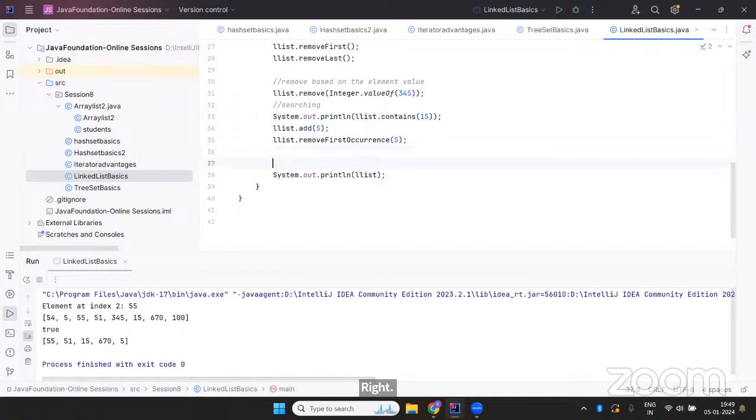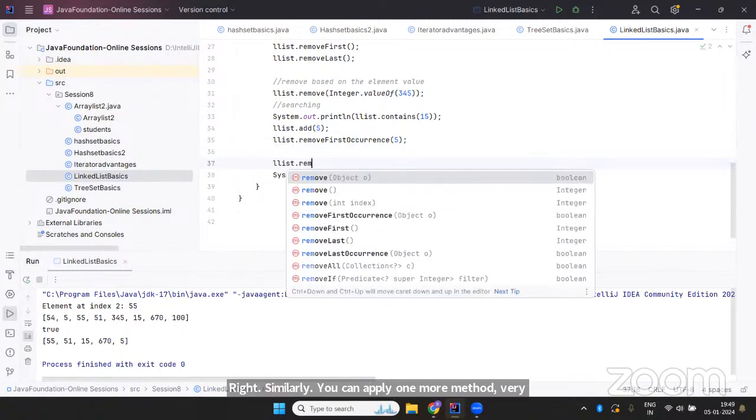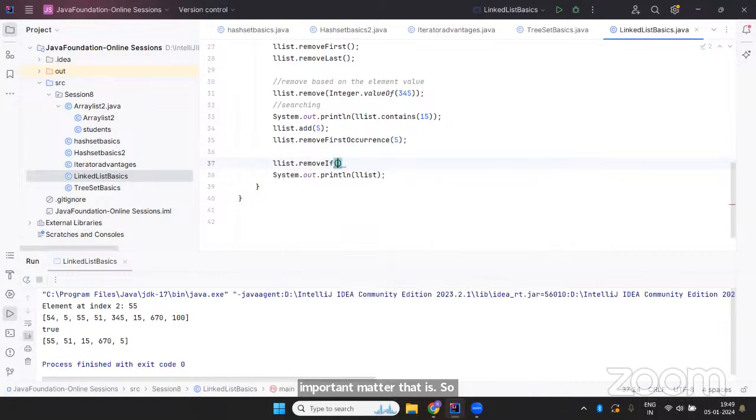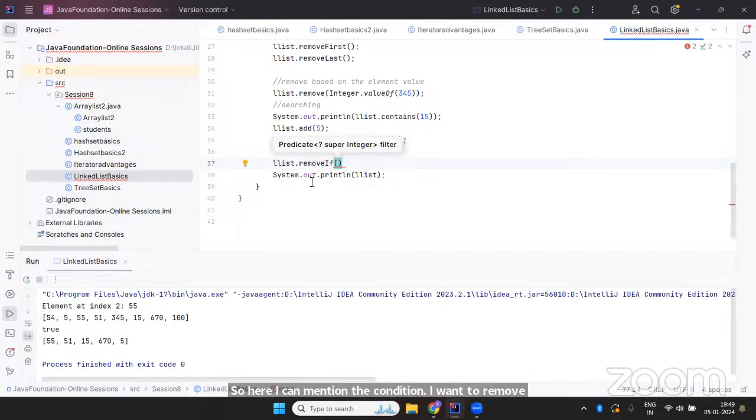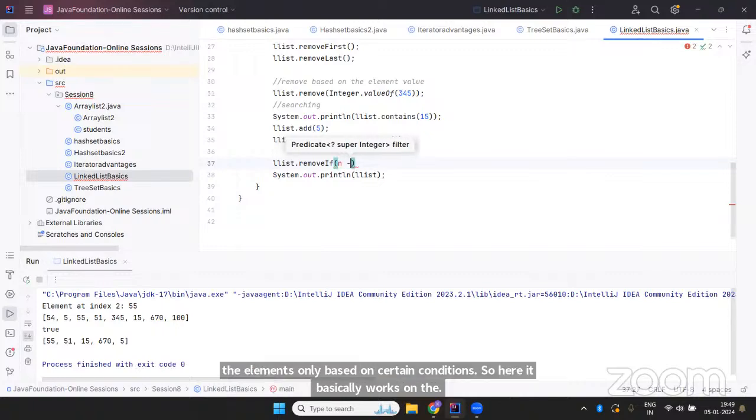Similarly, you can apply one more method, very important method, the method name is removeIf. So list.removeIf. So here I can mention the condition. I want to remove the elements only based on certain condition, right? So here it basically works on the principles of lambda expression.